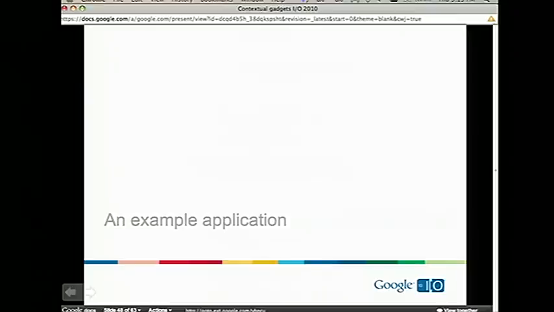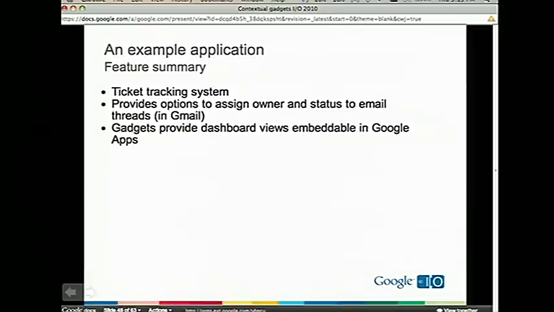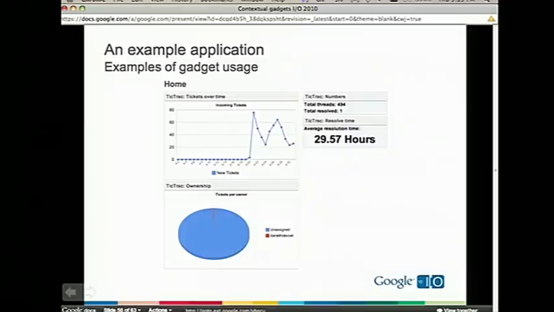So now let's talk about an example application that's using a Gmail contextual gadget. And if anyone was here before, you've seen this application a little bit already. This is an application I wrote. It's called TickTrack, and it's a ticket tracking system. Basically, it uses Gmail as a ticketing system, so you can assign owners and statuses to email threads. And then there's some other gadgets that I wrote for the other session where you can see different dashboards and so on. Things like this, that give you a summary of activity inside of the system.